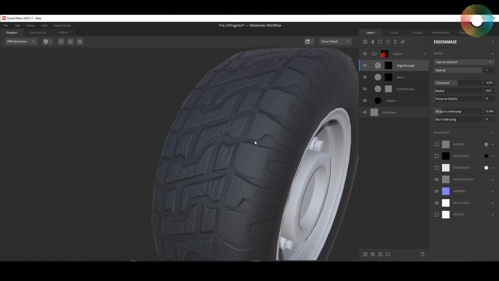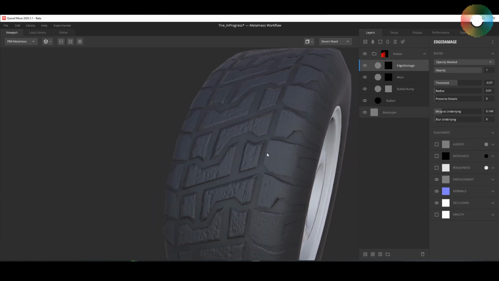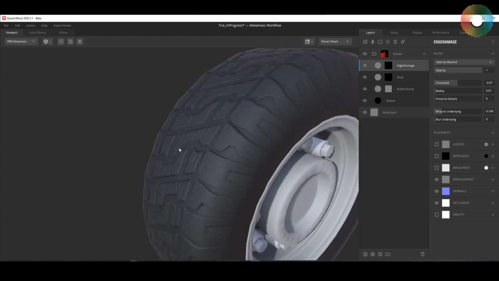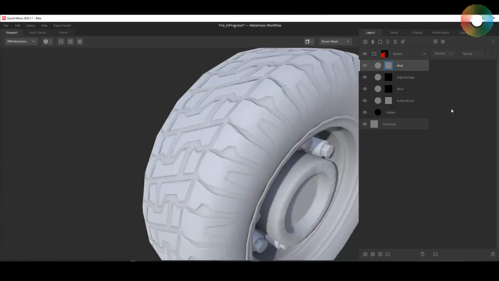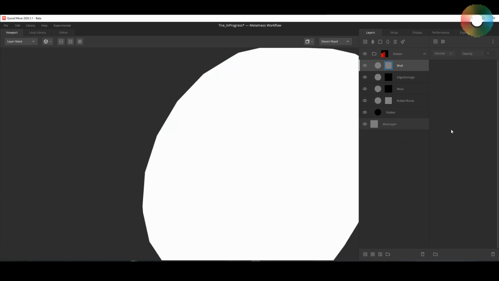So now let's add a layer of mud to the tire, and from the structure it's kind of evident that the mud will be gathered inside these crevices here in the tire. So let's add a new solid layer and name it mud, and actually for this one we want the albedo, but we don't want the displacement or normals or occlusion. And roughness should also be there, and metalness doesn't matter, so we will disable it as well. And let's add a mask stack and press 9, and let's get to work.